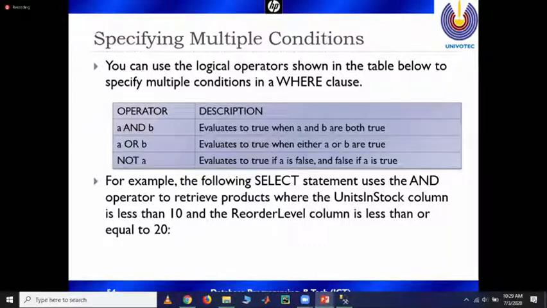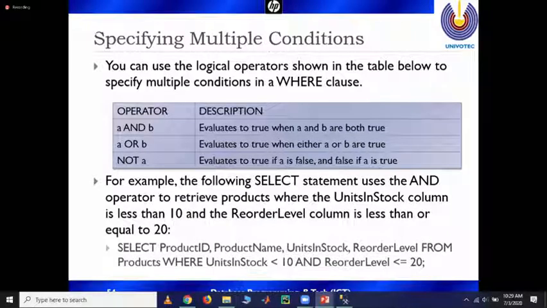Then you want to reorder or something. Select product ID, product name, unit in stock, reorder level. If some shop keeps some goods, and the unit in stock is 10, only 10 items are there, and the reorder level is also 20, then it is satisfied. We want to order particular goods, we want to get them from that shop.